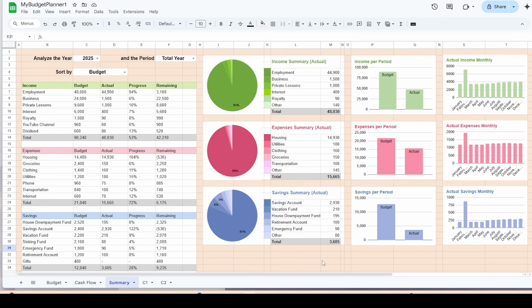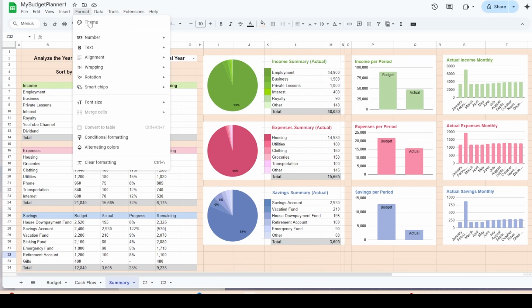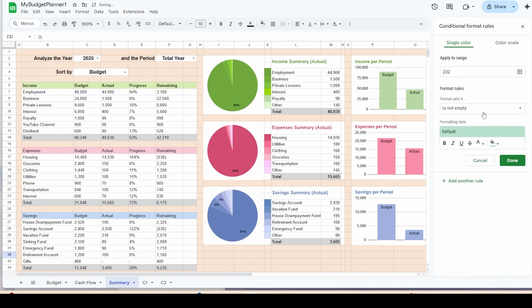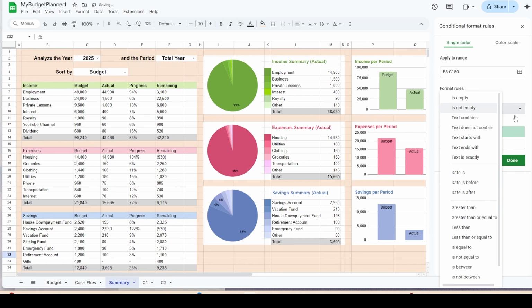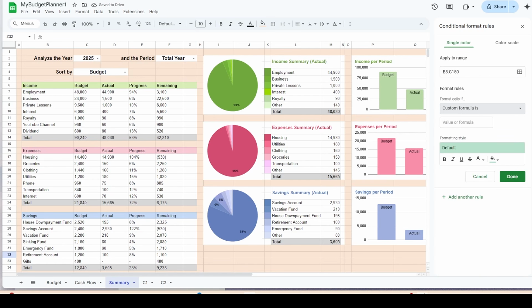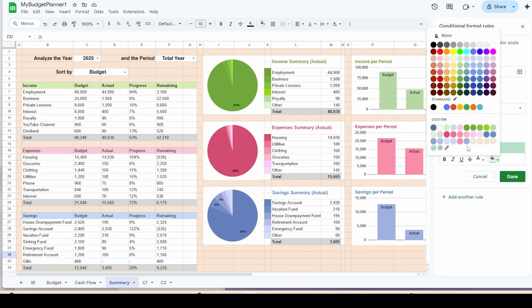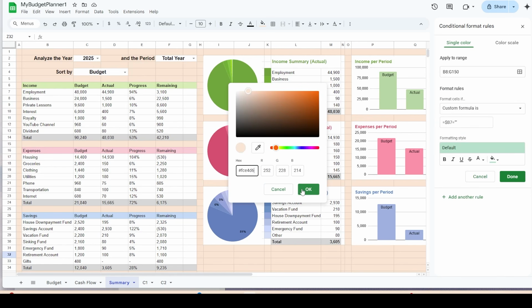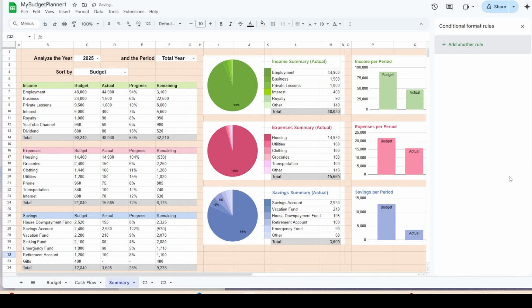Step 2. Add conditional formatting for summary table to keep it properly colored while adding or deleting rows. Navigate to Format, Conditional Formatting, add another rule. Apply to range, B8G150. Custom formula equals $B7 equals. Formatting style. Fill color #FCE4D6. Press Done. This format will automatically apply the background color to all empty rows below the summary table.